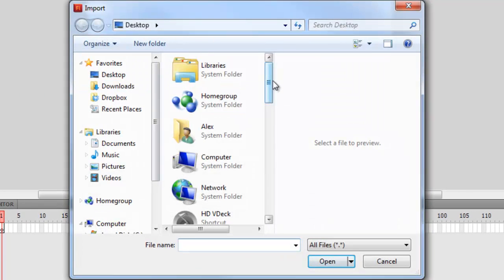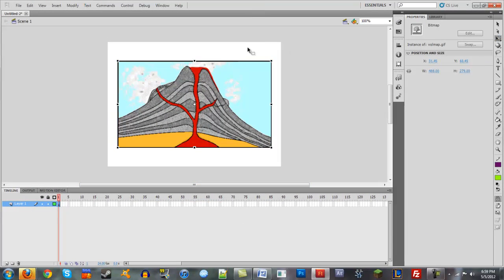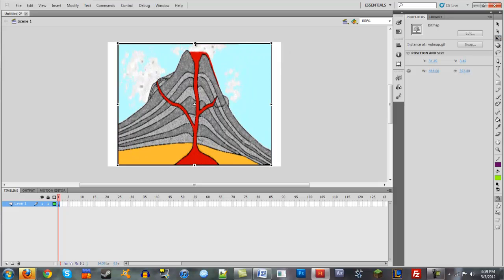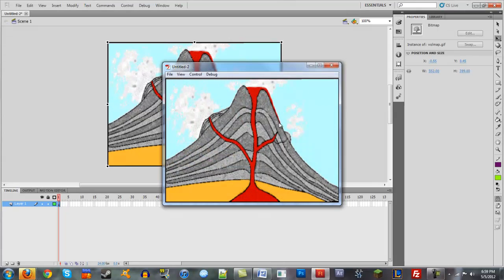I've got a picture of a volcano. It's kind of a diagram in itself, but it's not labeled. What we're going to do is make interactive labels. I'm just going to stretch this a little bit and make it fit well. Test it out. It looks good to me.